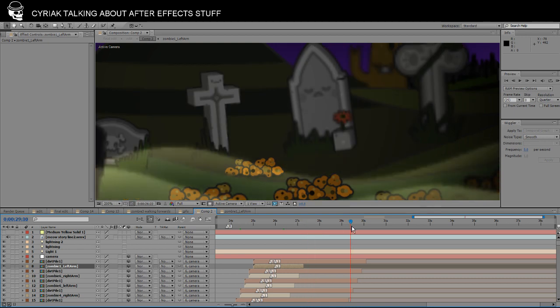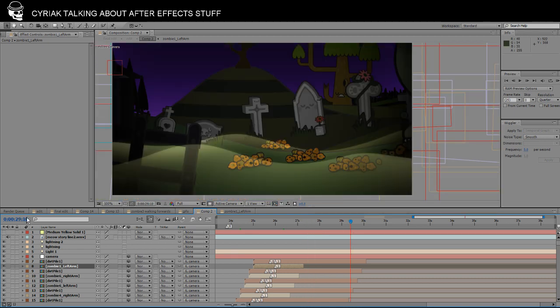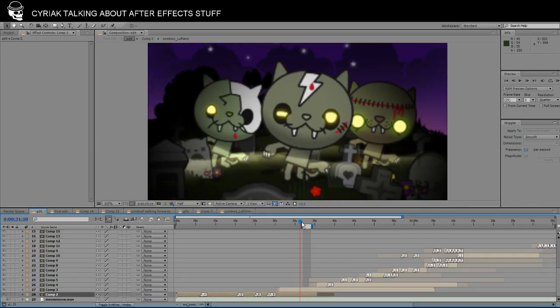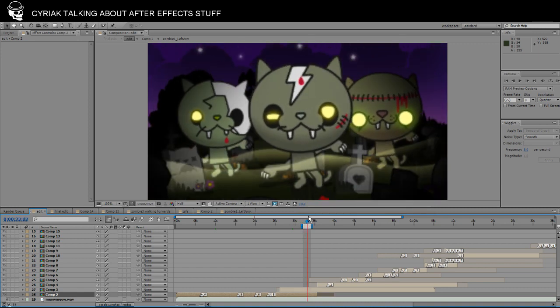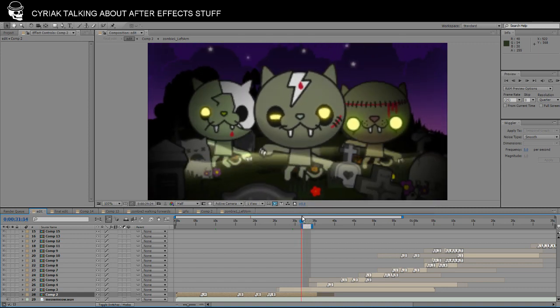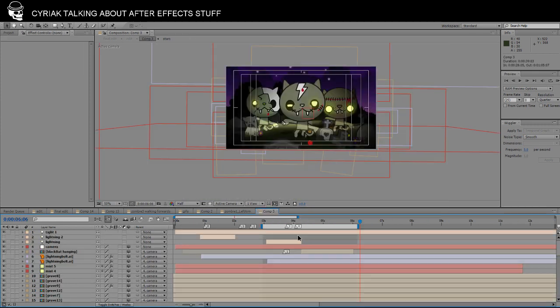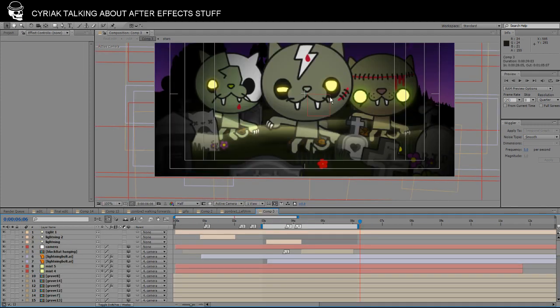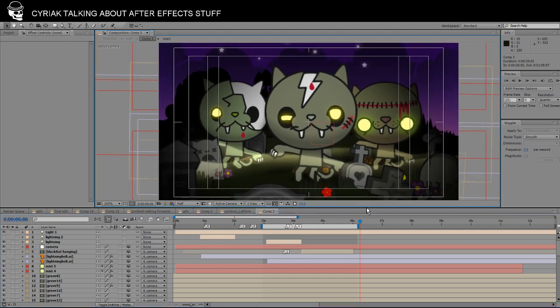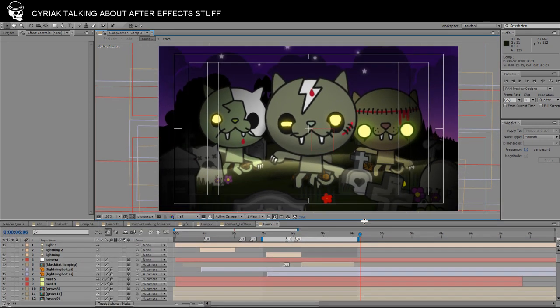So I think we should get to some dancing cats. I think that's what everyone is here for. Dancing cats, here we go. Dancing in the graveyard. So here we have another scene.